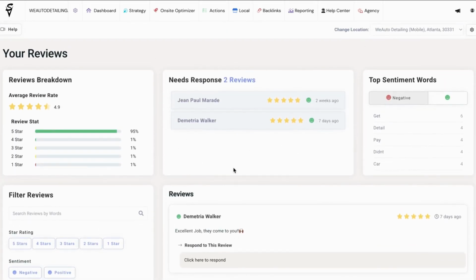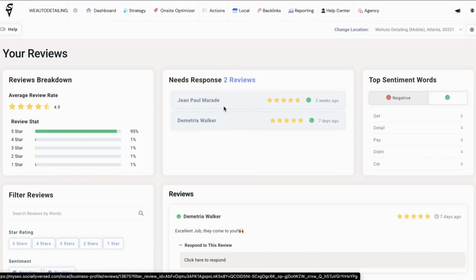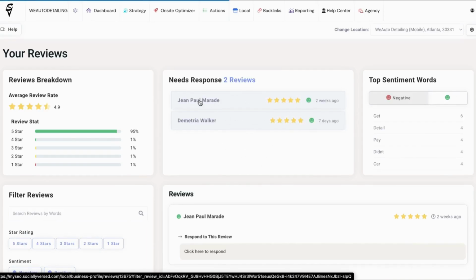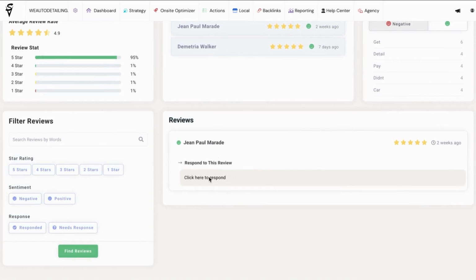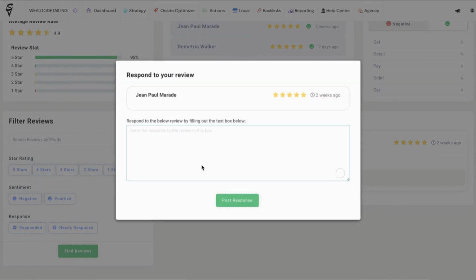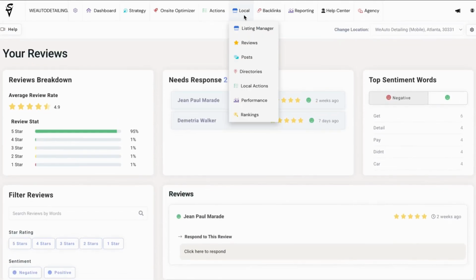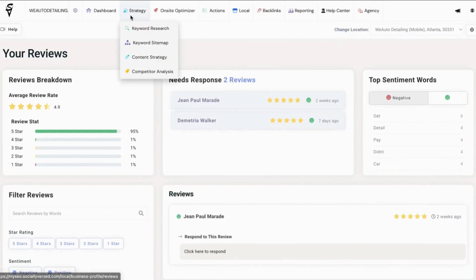And you can obviously come in here and see that you have new reviews. It'll show that you have 2 new reviews, or however many reviews you have will show up right here. You can click on it and it'll pull it up right here. You can come in and type out your Google review response right here, and it'll submit and make that response on Google. So all of your reviews you can manage right within here.